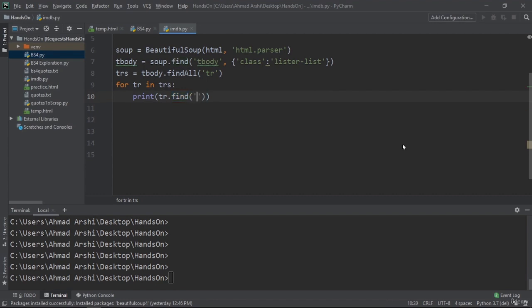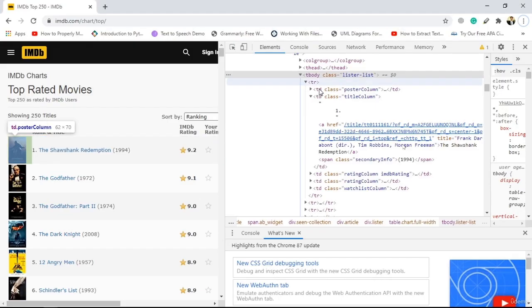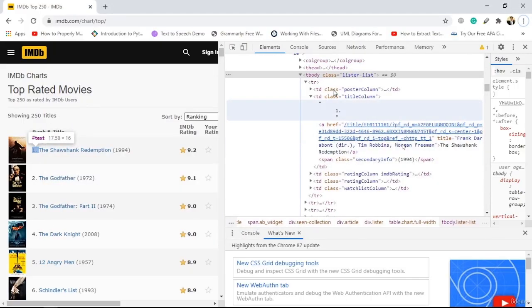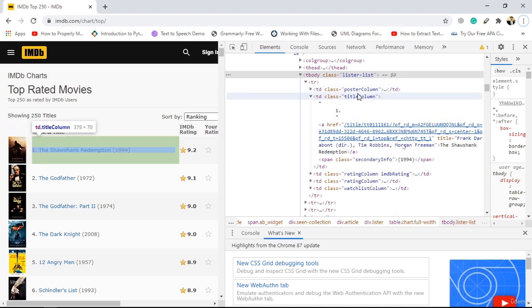So now if I go for find, what I have to find is a table data, and see there are a number of table data. This is a table data. If I just simply go for table data, it will provide me with all of these table data, right? And right now I'm going for find only, so it will only provide me the first one. But I want the table data with this class title column.